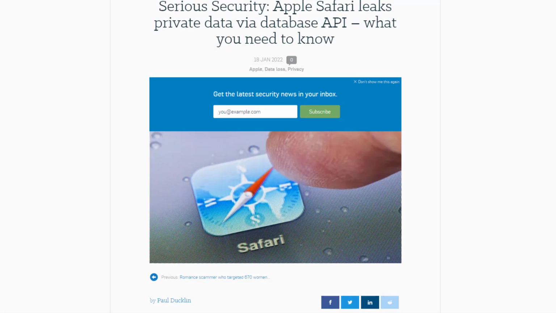Sophos Security blog reported a pretty worrying Apple vulnerability. The vulnerability allows private data to leak between separate browser tabs that contain content from unrelated websites. The amount of data that leaks is said to be minuscule.